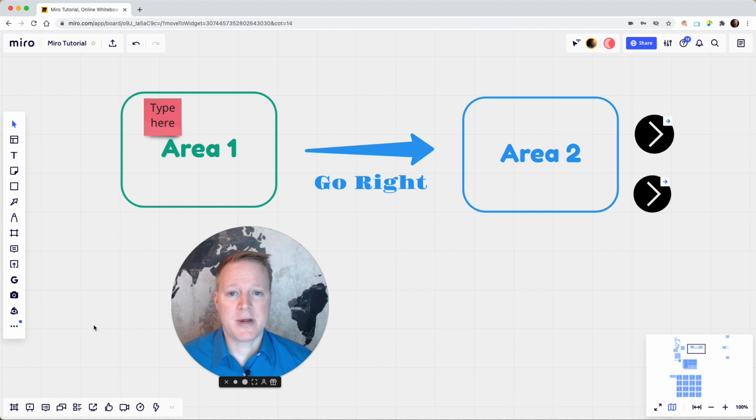Another great thing about Miro is not only can we chat live, but we can talk to each other on audio live, and we can do video chat directly through Miro. Now keep in mind, the circle that you're seeing is my recording software, so people on Miro won't see that. But let me go over here to my video chat.